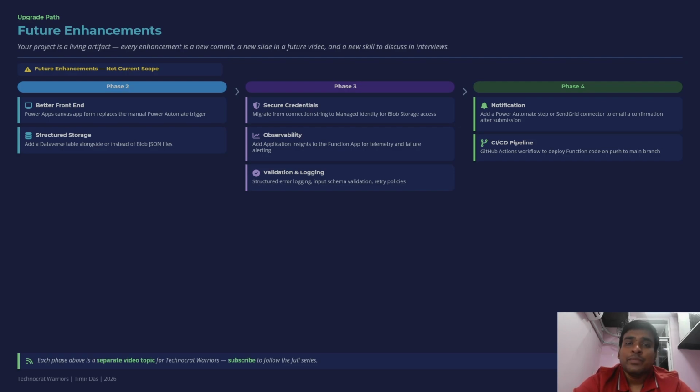Upgrade number 3, implement managed identity instead of using a connection string to connect your function app to storage. Use Azure managed identity. This is a production-grade, keyless authentication approach.